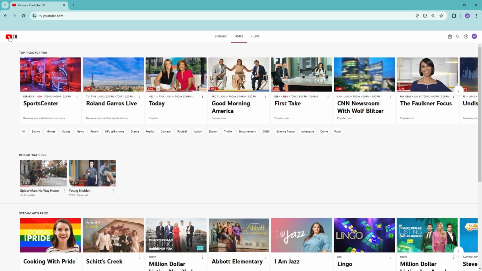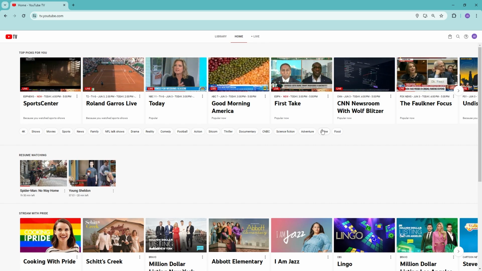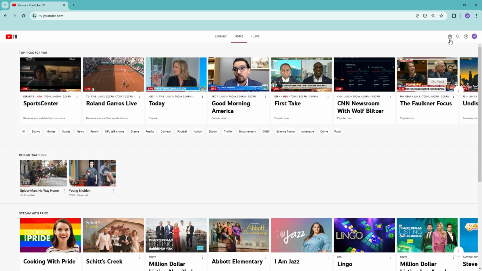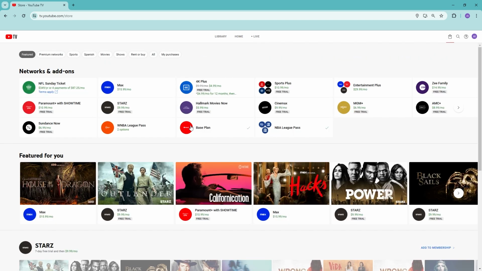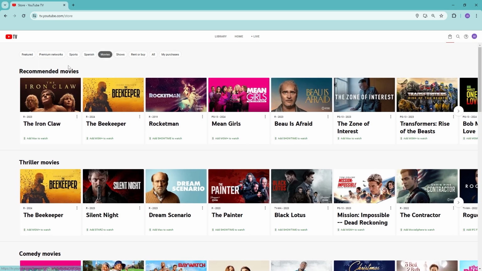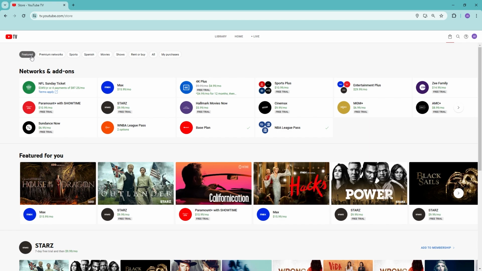Now another thing that you can do to manage your YouTube TV account is you can add in more subscriptions. So to do that, all you need to do is to click on this icon right here, where you can browse all of the different networks and add-ons that you can add. So if you want to go for sports or anything to do with movies, you can do so, and then you can make changes to all of your YouTube account and subscriptions right here.